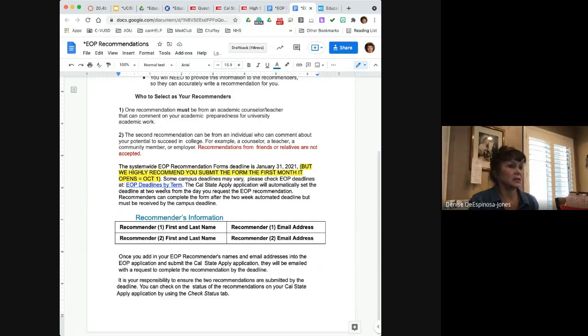The statewide system EOP recommendation forms deadline is January 31, but if you wait until then, you might as well just forget it. We highly recommend you submit the form the first month it opens, October 1. October 1 is when the Cal State application opens. That's when we are in class, we're going to be jumping in. You guys are going to start filling out that application, because all of you are going to apply to Cal Poly, if not any other Cal State, hopefully two or three Cal States as backup, even if you're going to go to the UCs. So October 1 is when we start this.